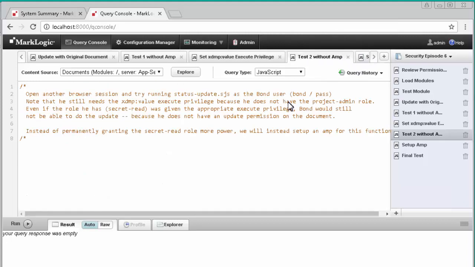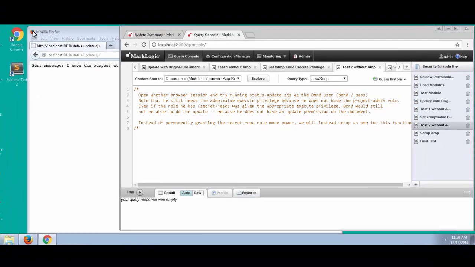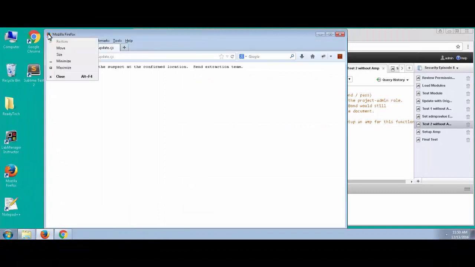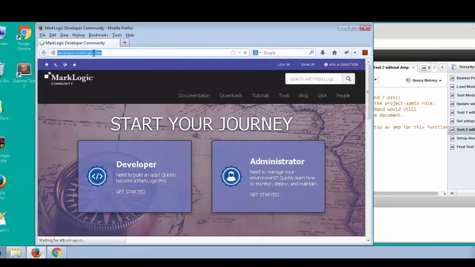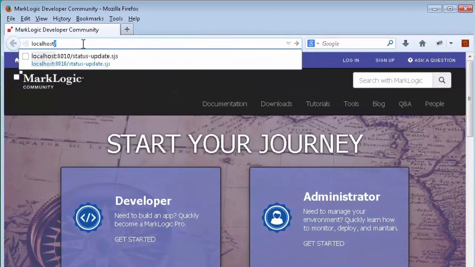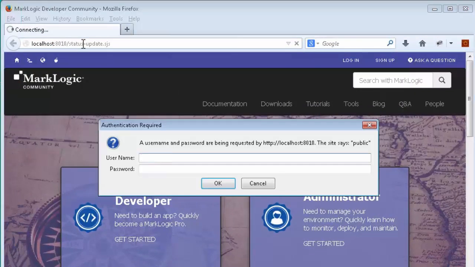Now let's take a look at this tab titled Test2 without AMP. And what I want to do is run a new browser session and try to do this update again, but this time I'm going to log in as Bond. And so to do that, I'm going to go ahead and close out my current browser session, open up a new browser session, and then go out to my app server on port 8010 and run statusupdate.sjs.